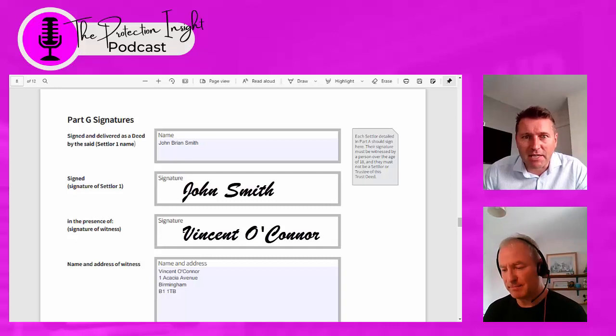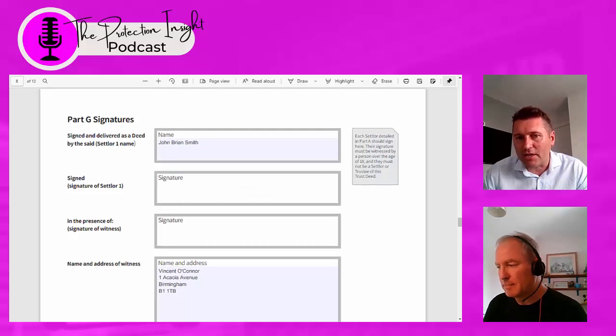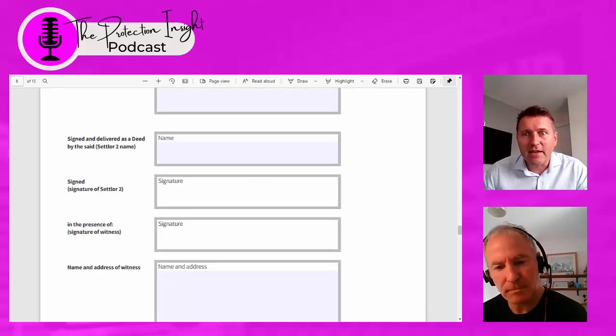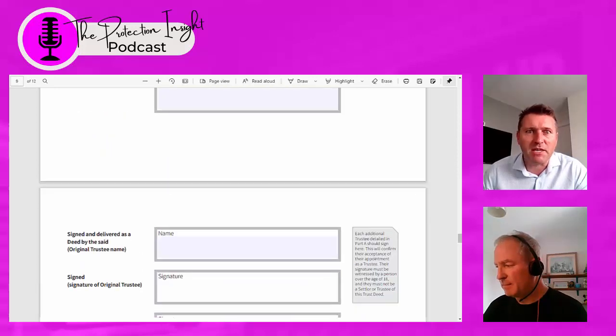So if we talk about these signatures that are needed, certainly that is one that you can tackle quite easily. So the settler is the client, that's the life assured. So we'll put the name and address of the witness in that box there. Now we'll leave the second settler because this isn't really going to be a trust that we'll ever use for joint life policies. And then if we move down to page 9, this is the final page really where we need to capture some signatures.